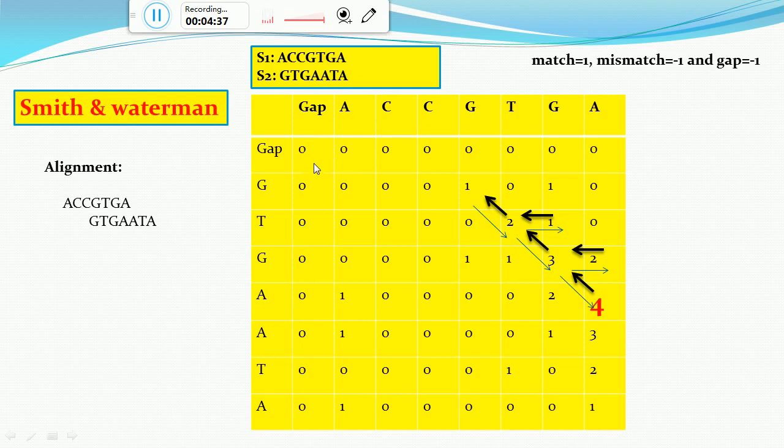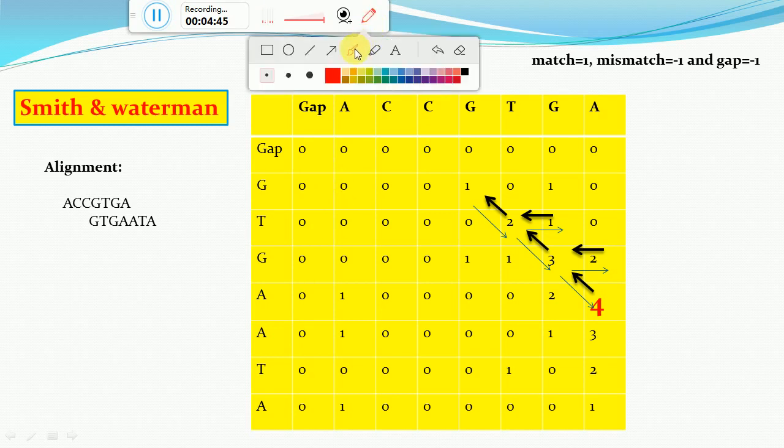Now we will have to fill the rest of the values like in the global alignment. If I have to calculate the value for this cell, then this cell can get its value from this cell, from this cell, and from this cell. Okay, now from this cell the rules are the same.